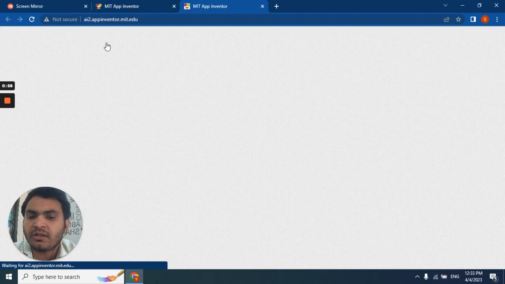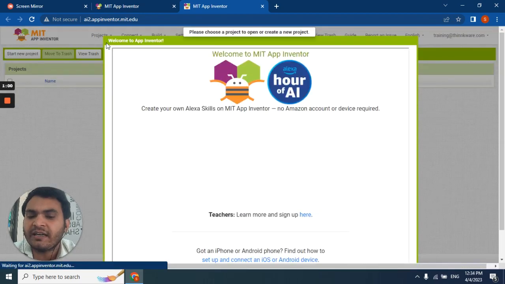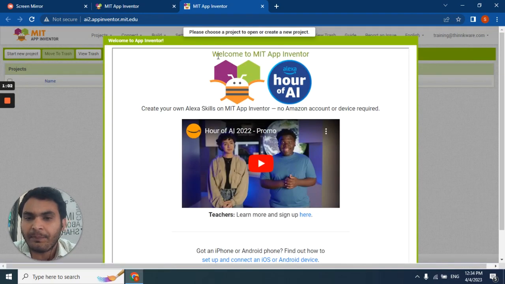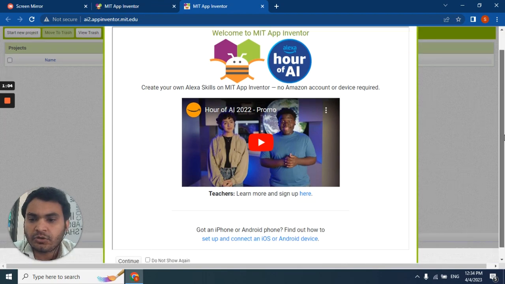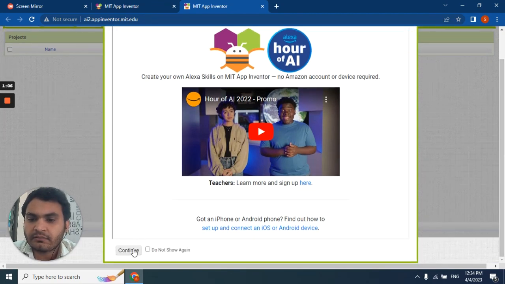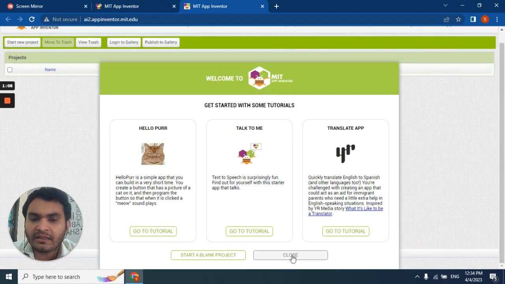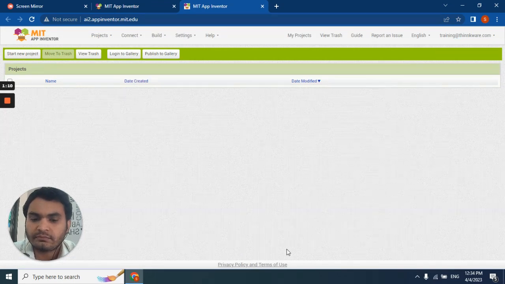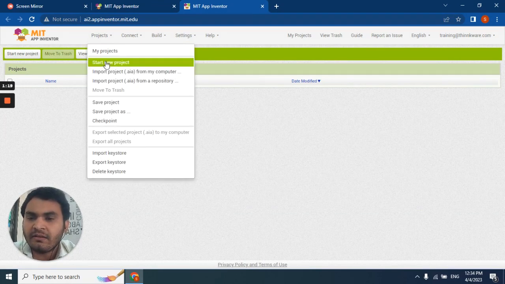As soon as you click on the Create Apps option, it will redirect you to the App Inventor page. Scroll down, click on Continue and then close it. Now we need to go to the Projects menu and then click on Start New Project.